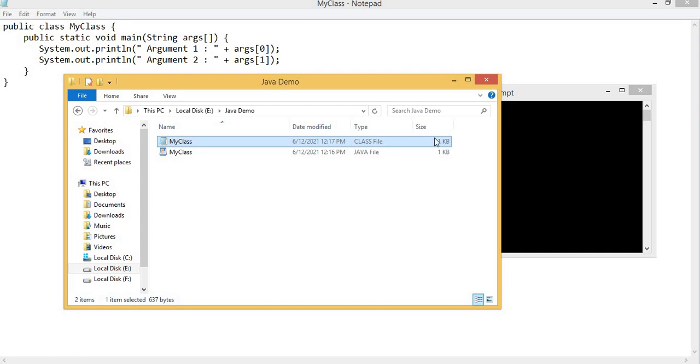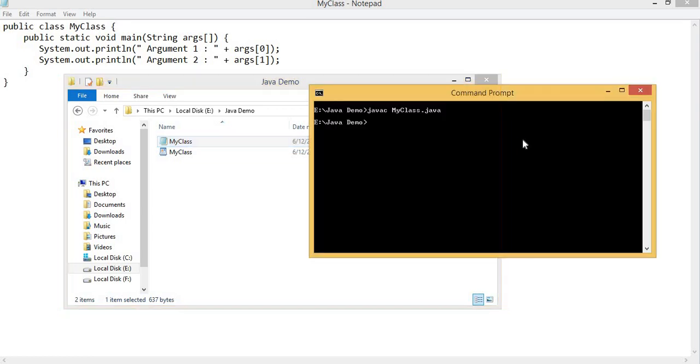Already we have discussed in our previous video how to execute the bytecode. To execute the .class file or bytecode, I have to use the keyword java, and then I will give only the file name. I will not specify the extension, because during runtime by using the java command I am not executing my .java file, I am executing my .class file, nothing but the bytecode. So this is the command to execute a Java program.